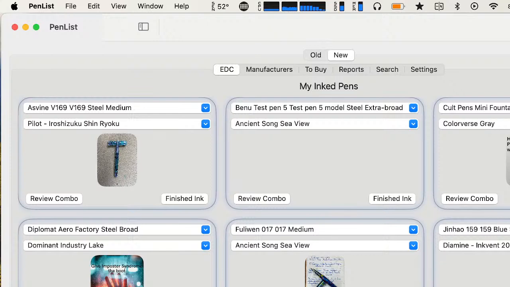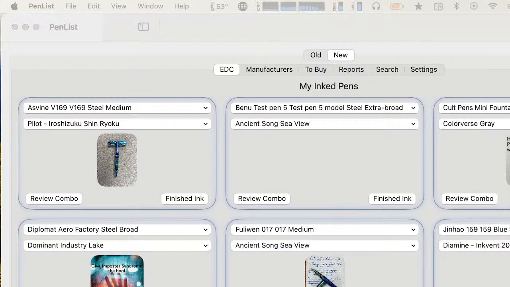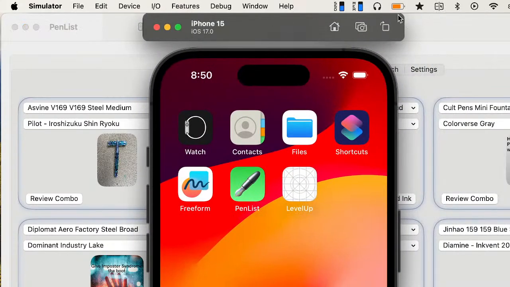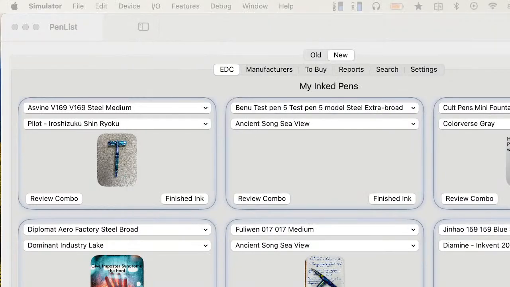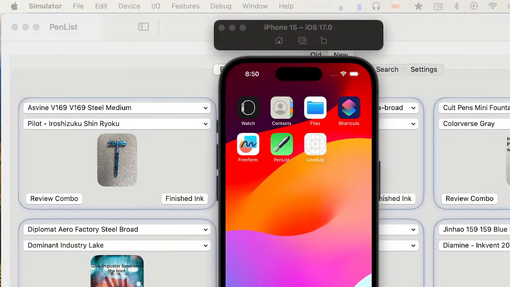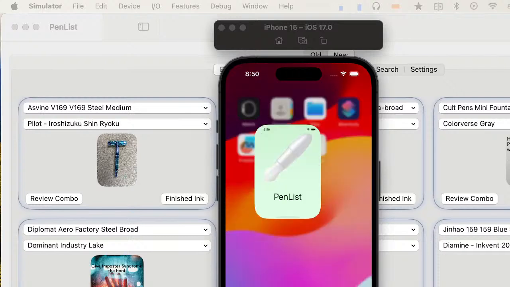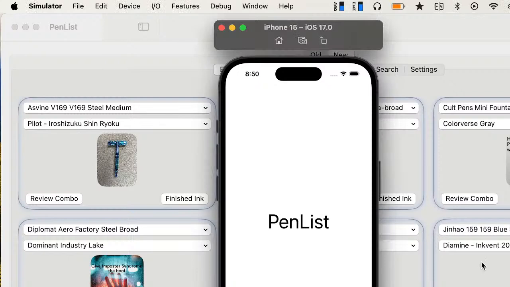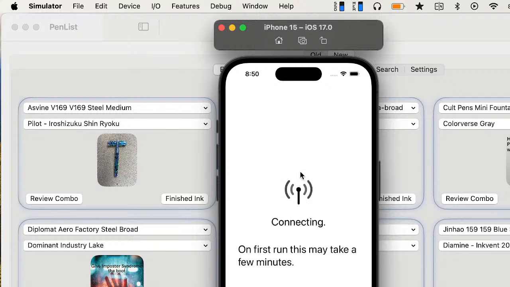There is also an iPhone and iPad version. This is a simulation of the iPhone. Let me just resize this so it actually fits in that window. And let me run this. So I'm going to run pen list now in there. So it's just opening up. And maybe it's not going to load. We'll see in a second. There we go, connecting.